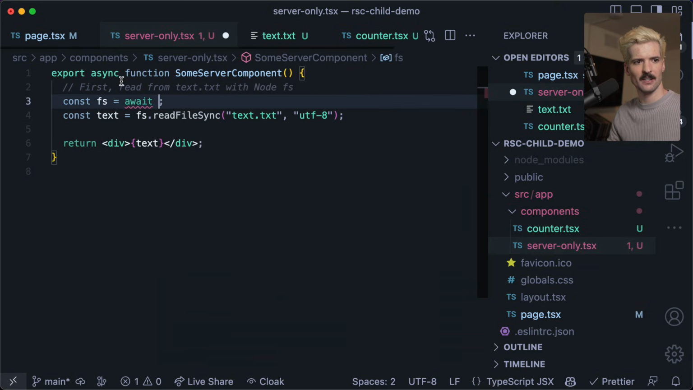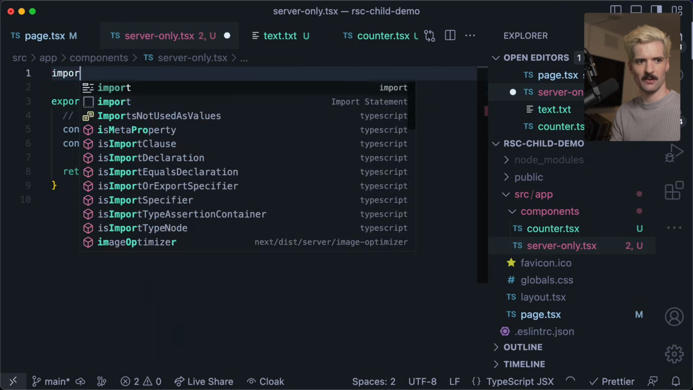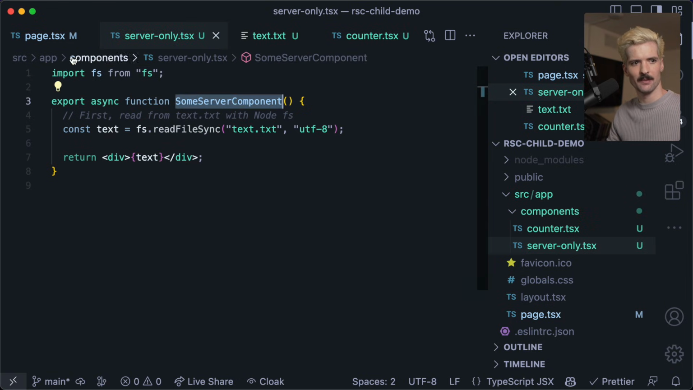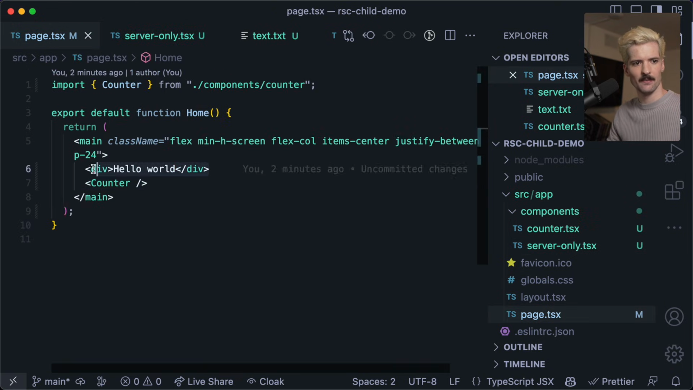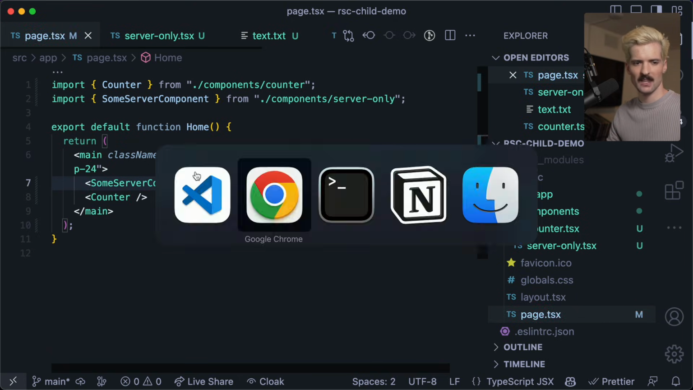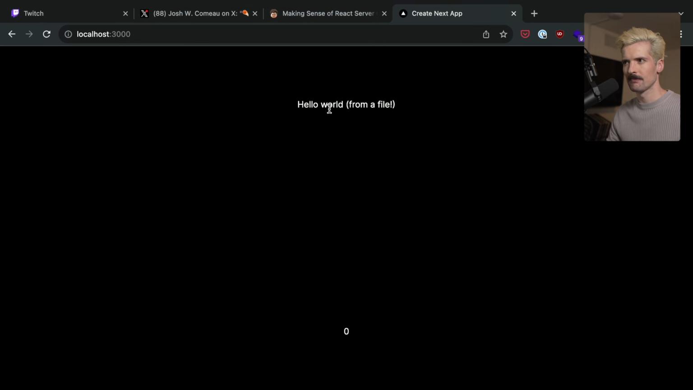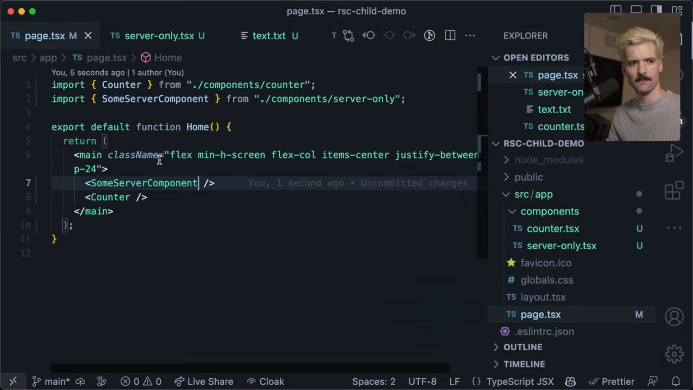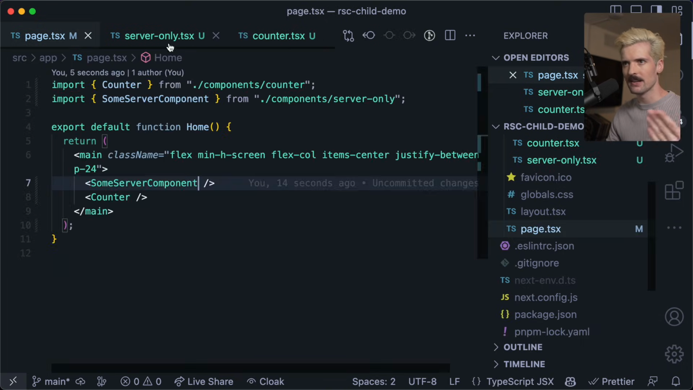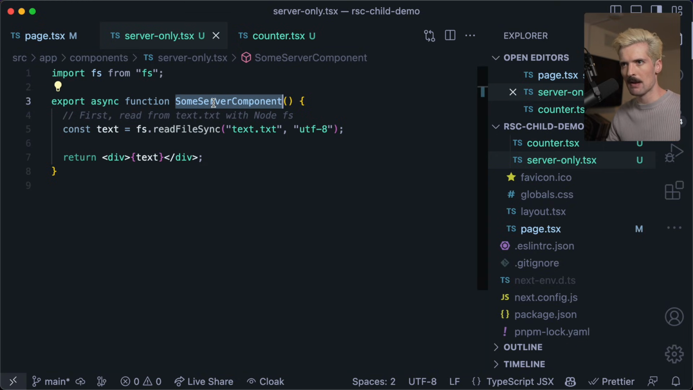Cool. This should work. I could just import fs the normal way. Import fs from fs. That's not even async. Whatever. This will do what it needs to. So if I throw this in here, we would all expect this to work. And it does. This is now reading from a file, and this is happening on my machine because this text file isn't being bundled. So if this can be accessed, that is happening on the server. That could be a database call, it could be anything else, but here I'm mounting that there.